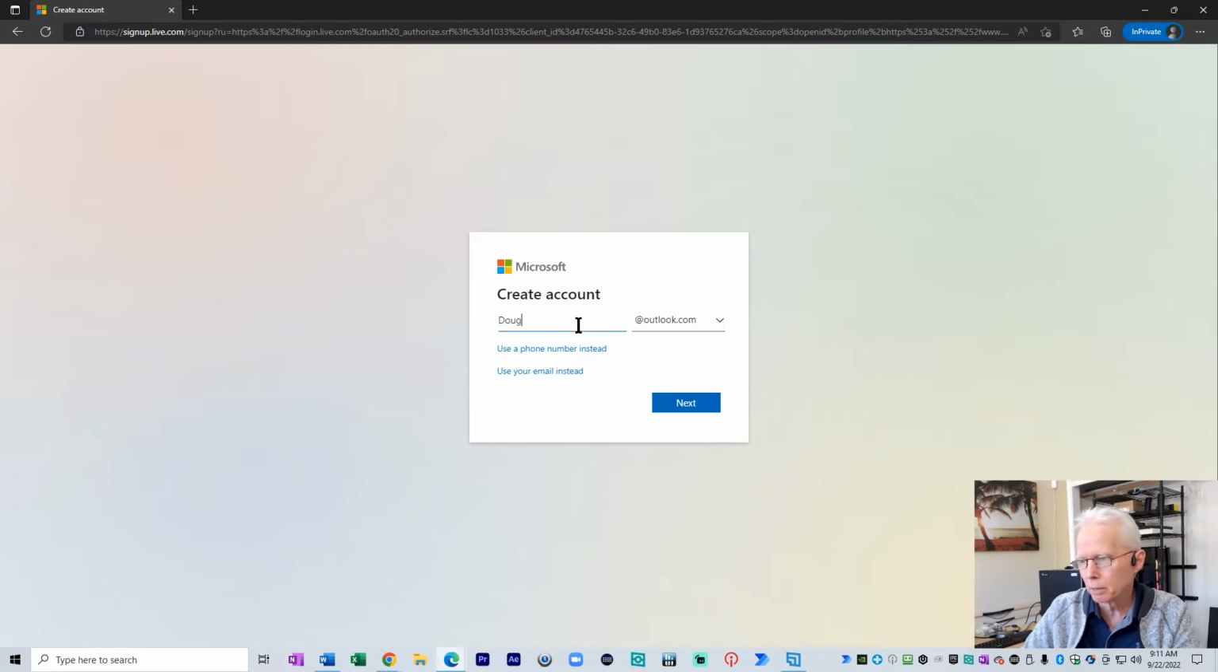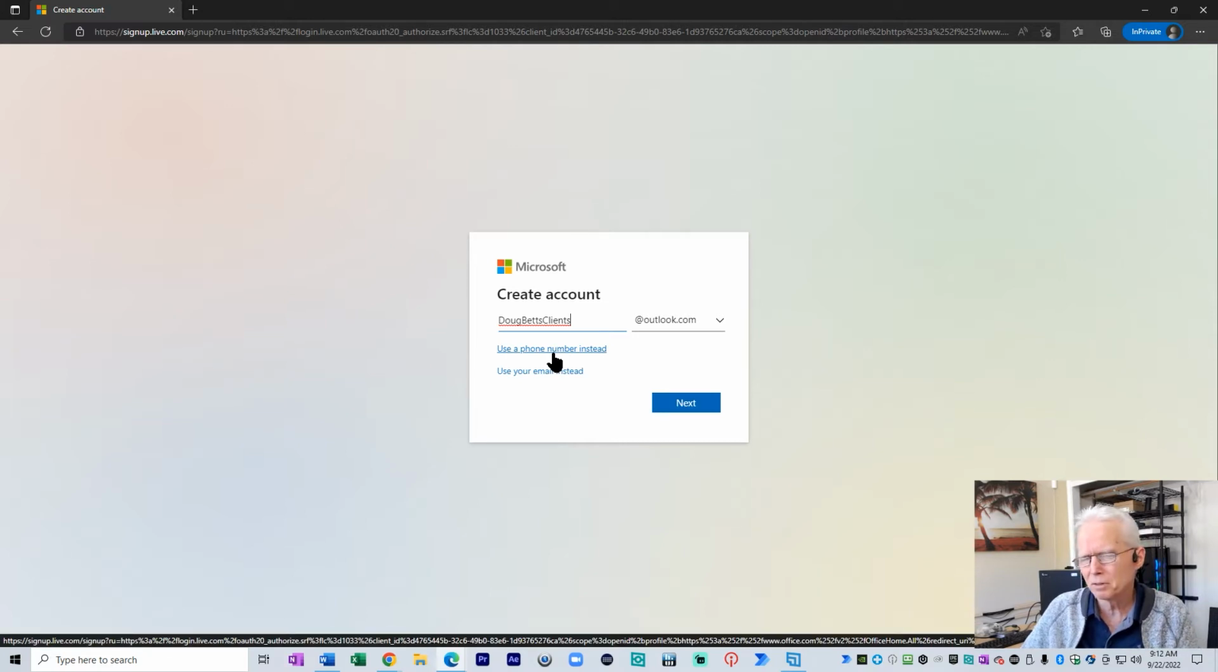And then I'm going to call this DougBettsClients as the email address. Okay, that's reasonable. That kind of tells me that this is the email address that I'm using for setting up client accounts. Now you can use a phone number instead. I'm not sure what the upsides or downsides of that are. That's an interesting idea. That could be useful for setting up computers. I'll look at that separately.